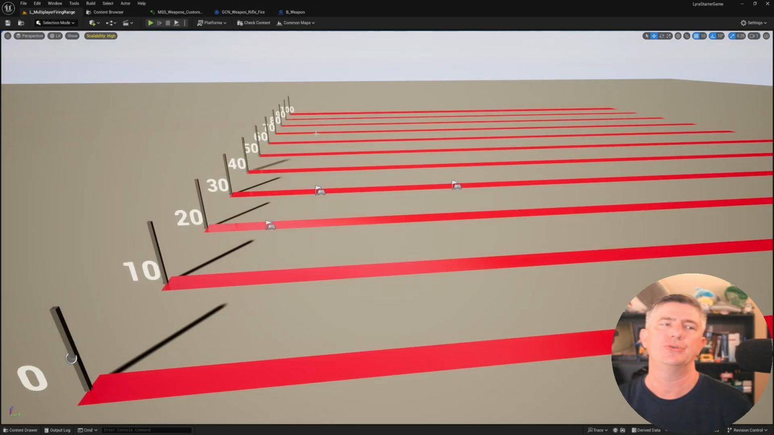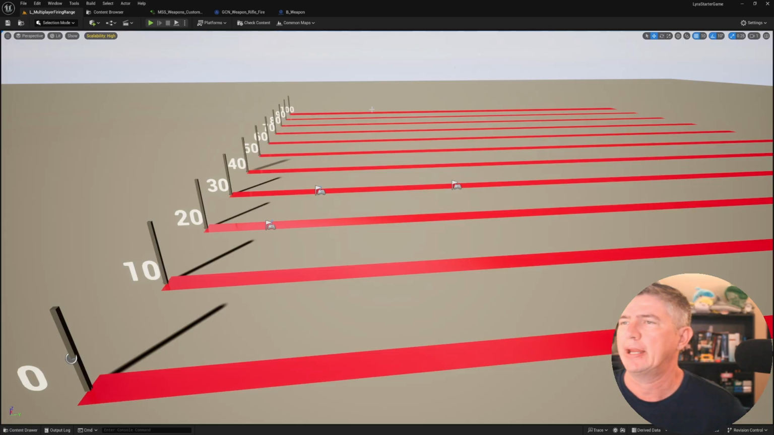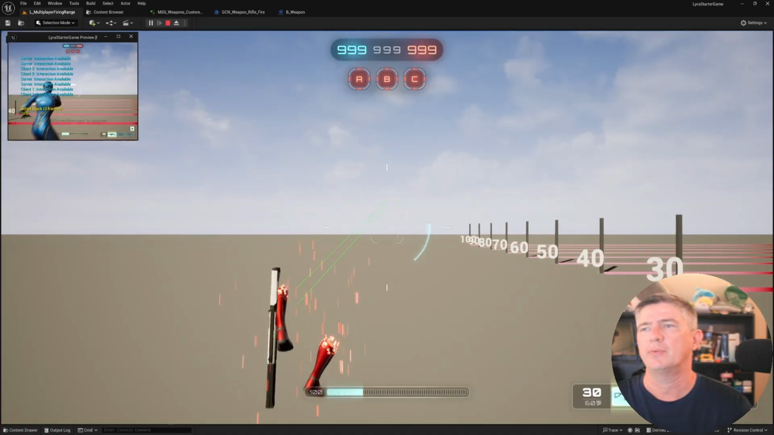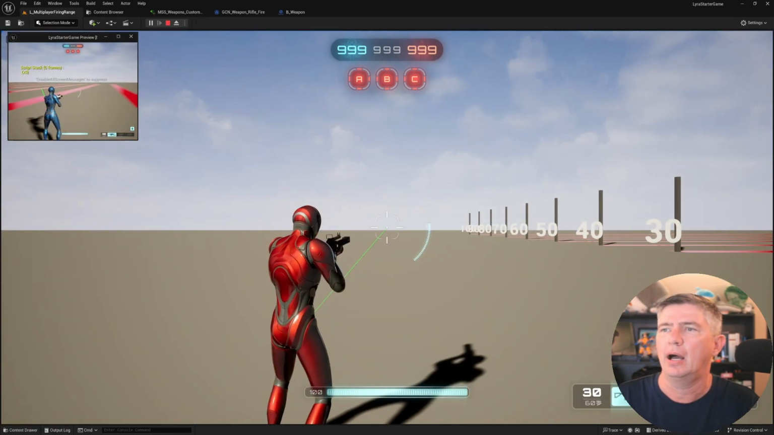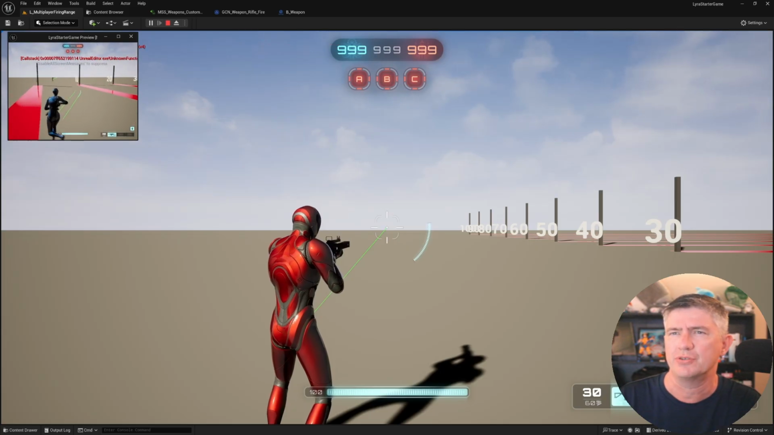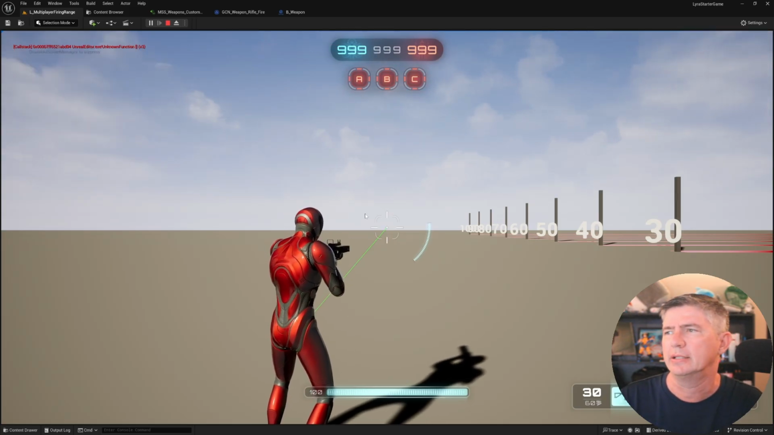If we wanted to test this out, I have created a basic level with a shooting range set up, where I have different markers set up for every 10 meters, or every 1,000 units. So let's see what we have here. I have my multiplayer set up. I'm going to position my first character over here on the 10-meter line.